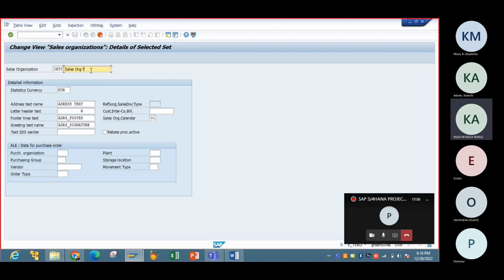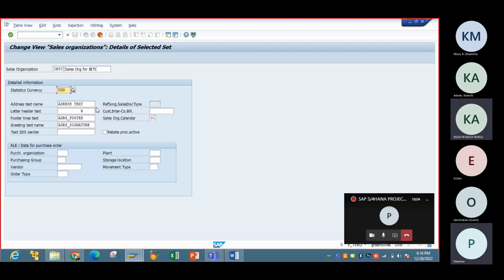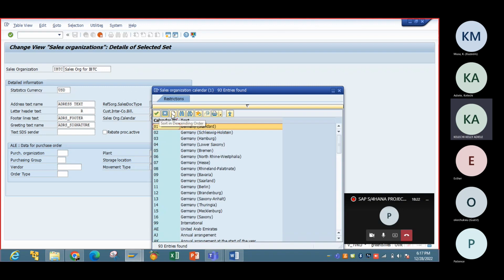Sales organization for IBTC. The statistical currency we are going to be using is USD. Then every other thing is fine. This has to do with the printouts, the header text, the footer text, the sales organization calendar. Let's see the calendar that is existing.